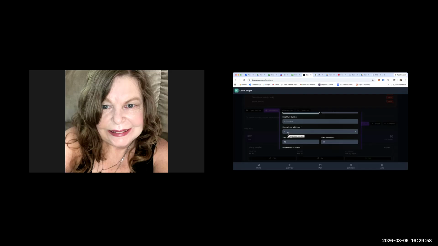Let me see. So these are 2 milligrams. So I'm going to put 2 in here. 2 milligrams. Vials per kit are 10, so vials remaining will be 10. Number of kits to add, 1. Cost of the kit, I have to look.